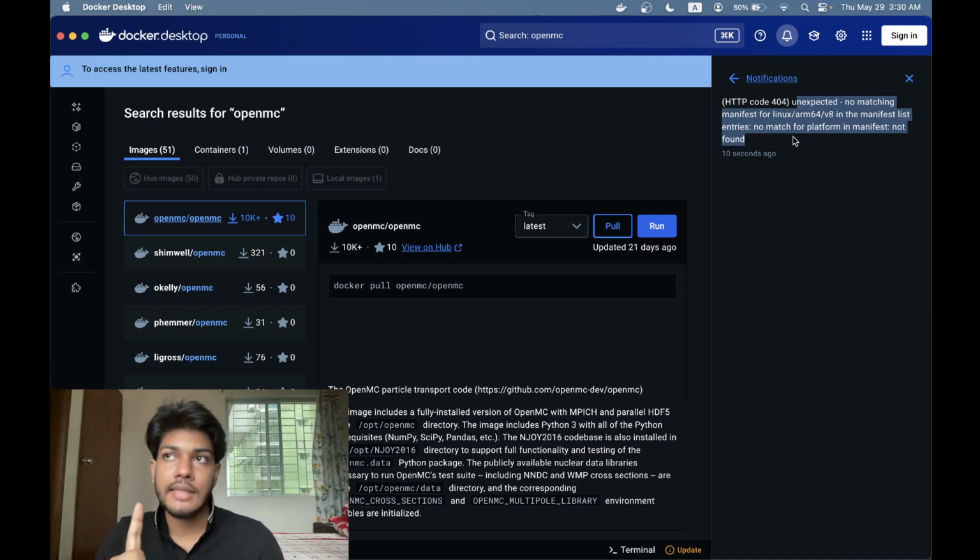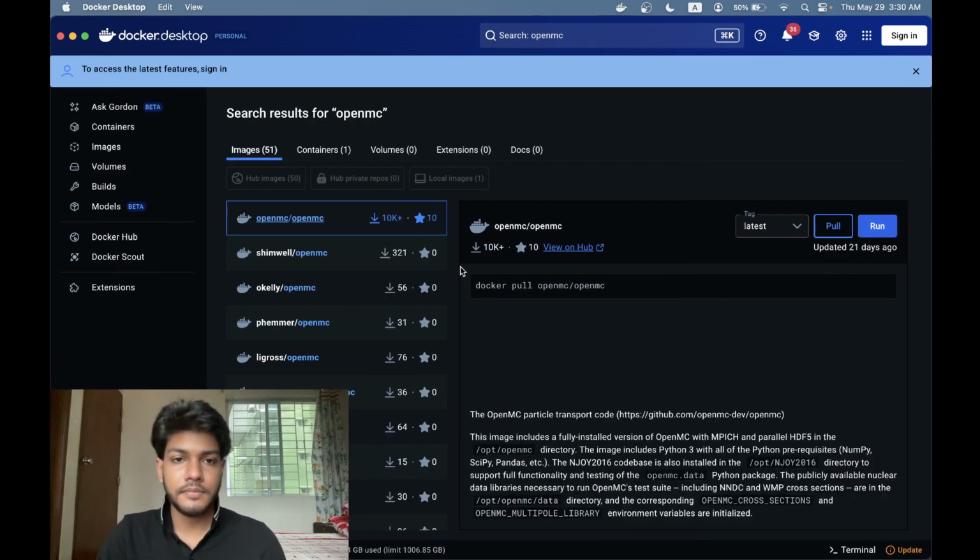There is another option: you can use this image with an emulator. The emulator creates a layer that makes you able to use AMD64-based Docker images on an ARM laptop. So I will show you the process of how you can use these AMD64 images. It just takes time, but first of all I have to show you something.